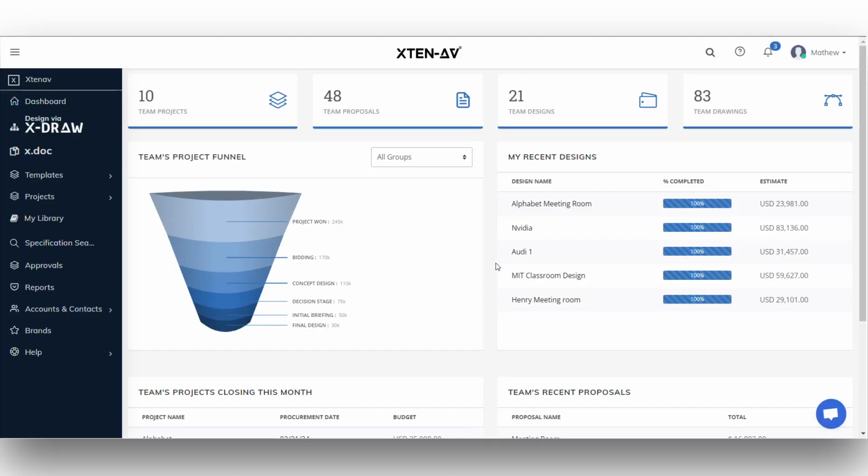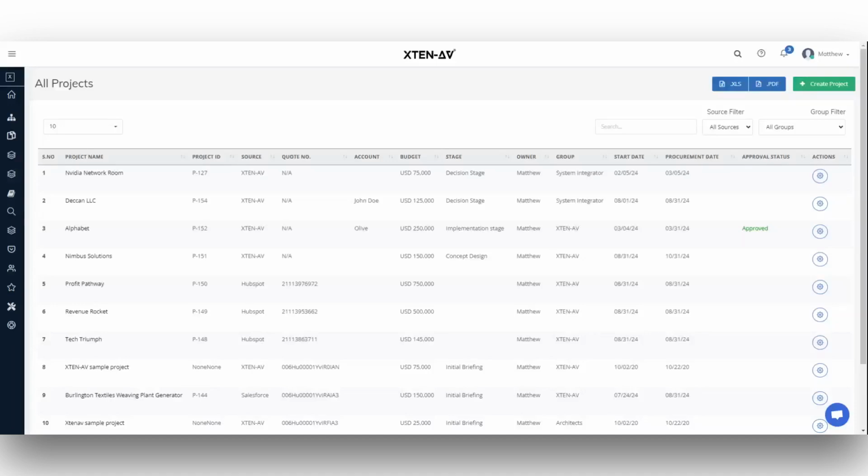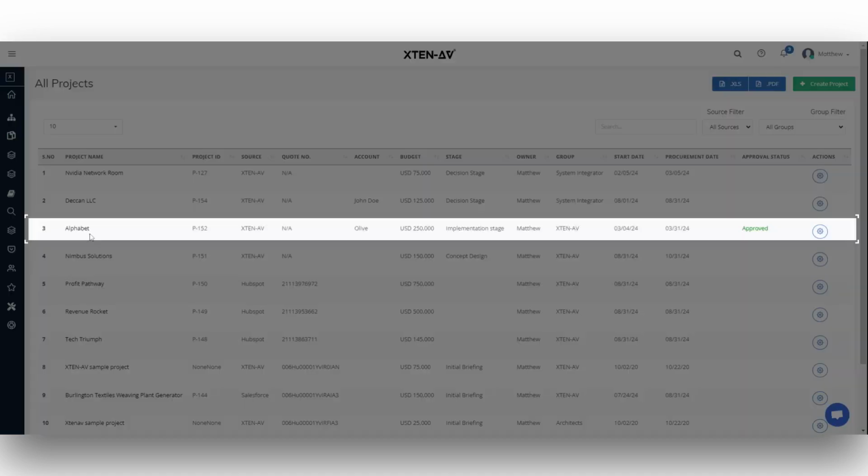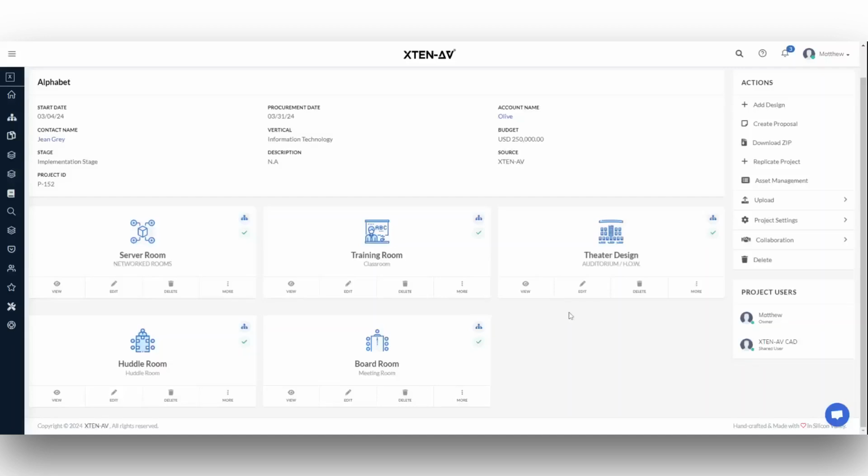Start by logging into your X1080 account and selecting all projects from the Projects drop-down menu on the dashboard. You'll see a list of your projects. For this tutorial, let's select the Alphabet project. On the project page, you'll find your designs.